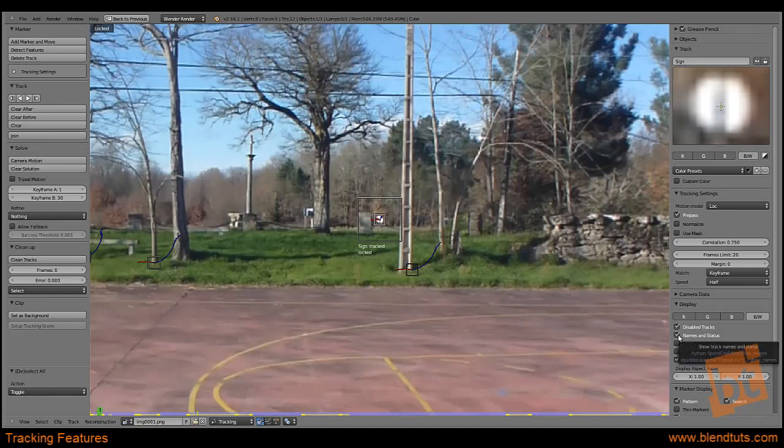Usually I disable this. Also later, as we make the solution for the camera, it will show us the average error that it has. If the track is good, or if it changes a lot through the video and is not good, there will be an average error margin. So we will see that later also.